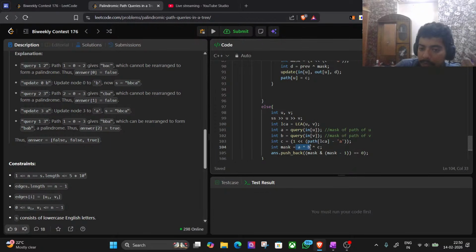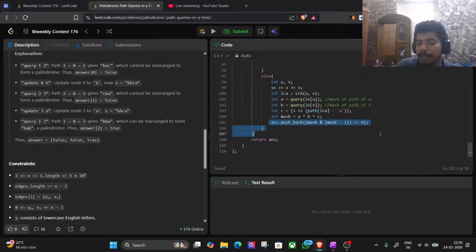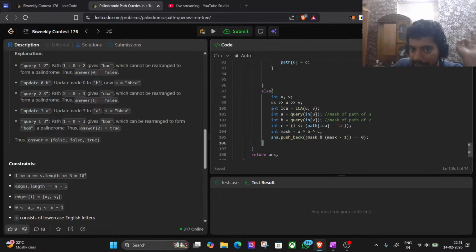Now if you do XOR, automatically the same path will be removed, the common part will be removed, and then you just do an XOR with C, which means the current element will be added. Then just check if your mask and mask minus 1 is a power of 2. If it is a power of 2, then you can just push back the answer as true. So this was the key idea. Only this was the key idea.